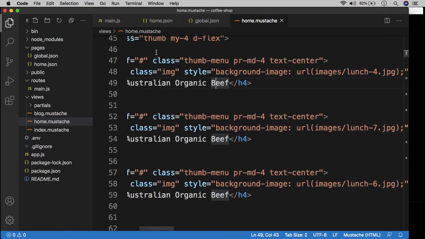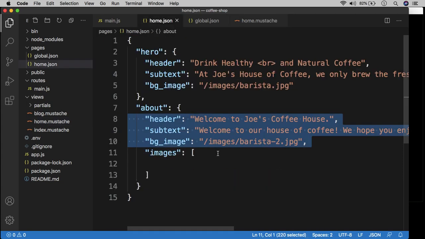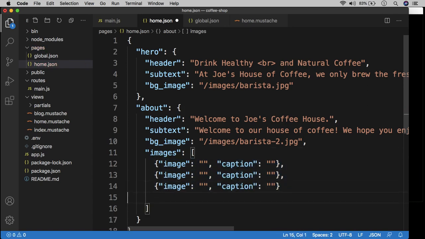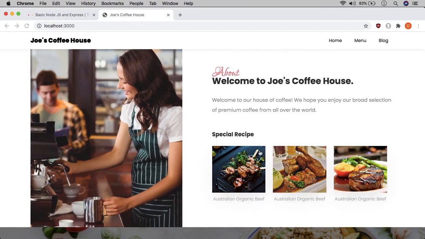Okay, so each one of these has an image URL as well as a caption. So let's go ahead and fill out those in the home JSON. That's going to be 3 objects with a URL. Or no, let's just go with image. And caption. And don't forget the comma, because this is an array and we want 3 of these. And so now we have 3 images and captions.